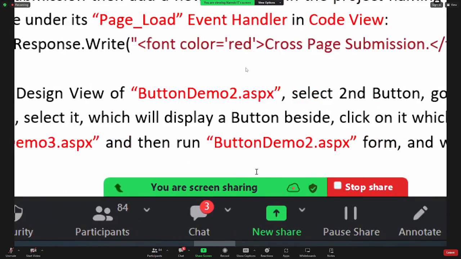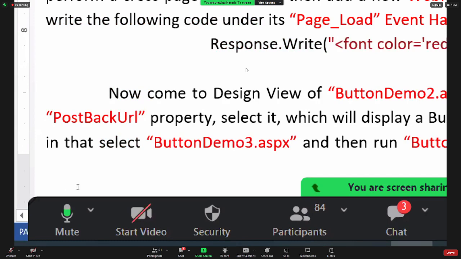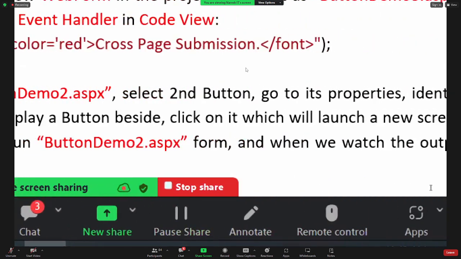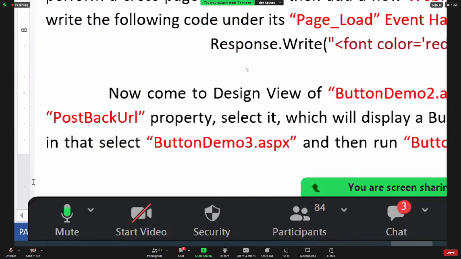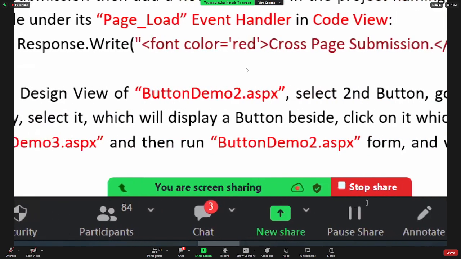Next, Button 2. Select the second button. Go to its properties. Identify the PostBackUrl property, which will display a button beside it. Click on it, which will launch a new screen. And in that, select Button3.aspx and run the ButtonDemo2.aspx form.